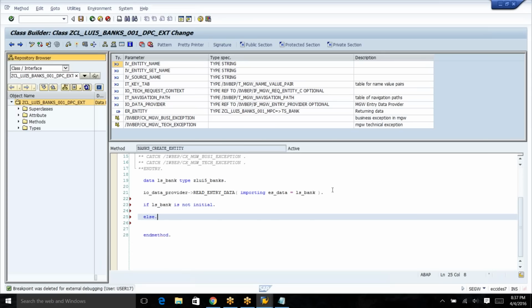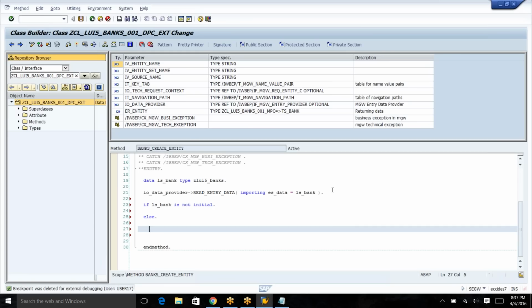If the user did not pass any information, then probably we are going to send a business exception saying that you have to provide bank information. Okay, and we have seen how to raise an exception.